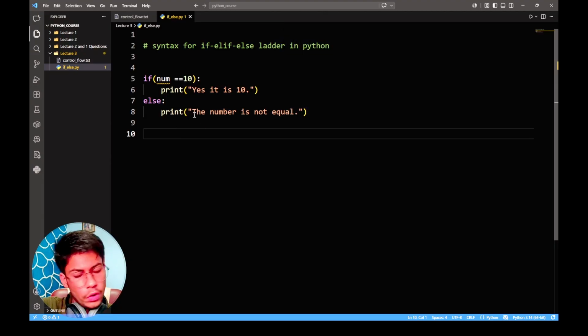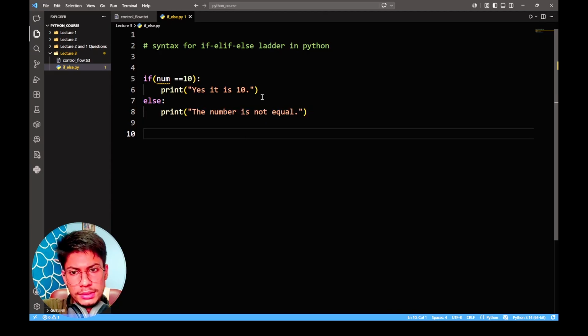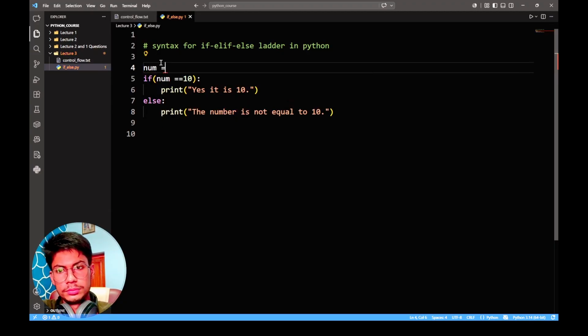So I don't want to actually tell the user whether the number is greater or it is less. I just want to tell the user that yes, the number is 10. If it is 10, and if it is not 10, I would say that no, the number is not equal to 10. In this case, I will be using if and else statements only.